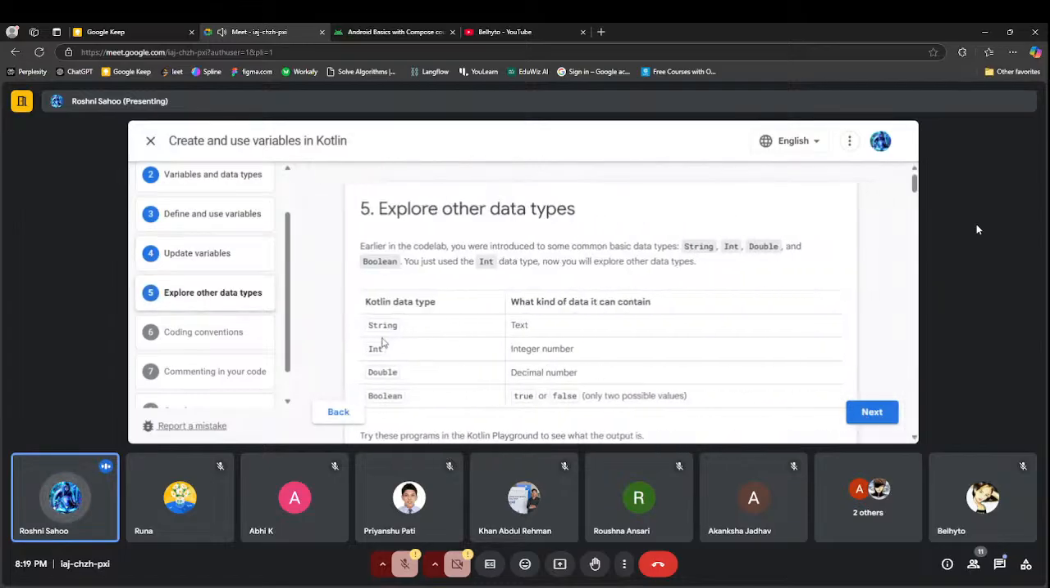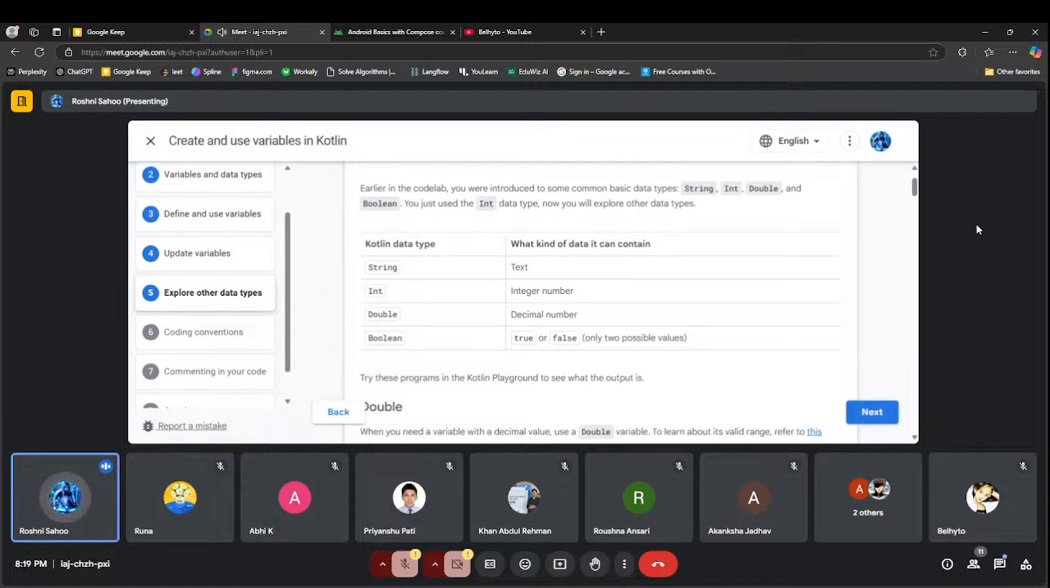Now the other data types. String is used for text, int is used for integer numbers, and double is used for decimal numbers. Boolean is used for true or false. Like how we saw in that example, if a particular message was read, it would be true. If it's not read, it would be saved as false. And if the user does tap on that message, that action could be read by the program, and then that Boolean variable could change from false to true.